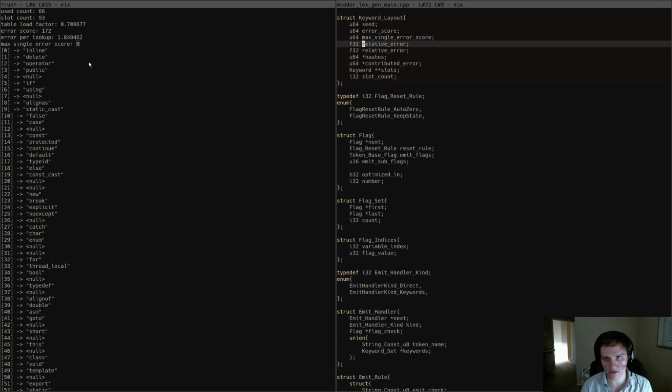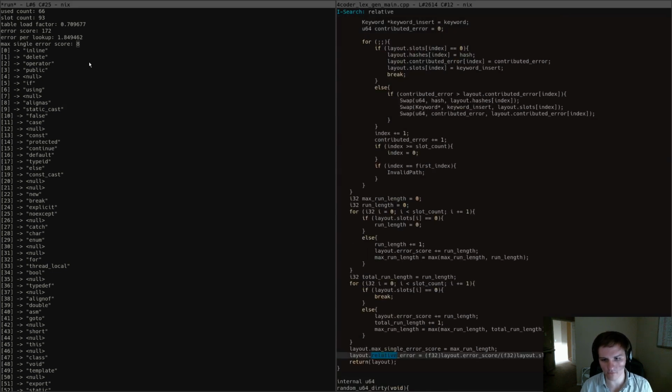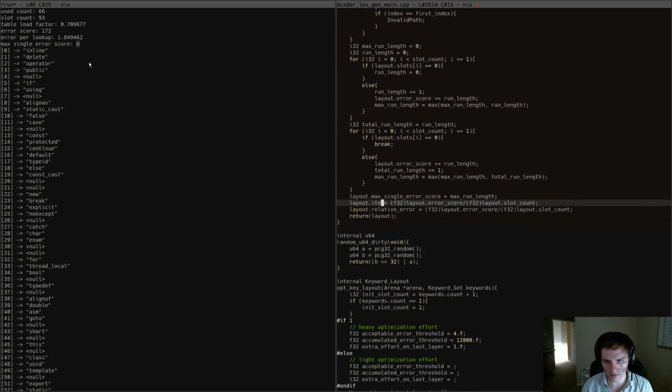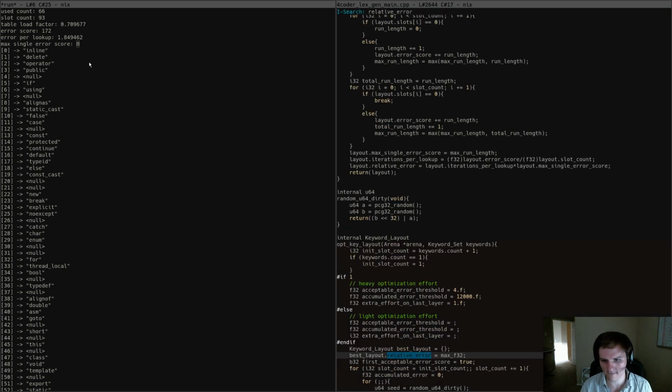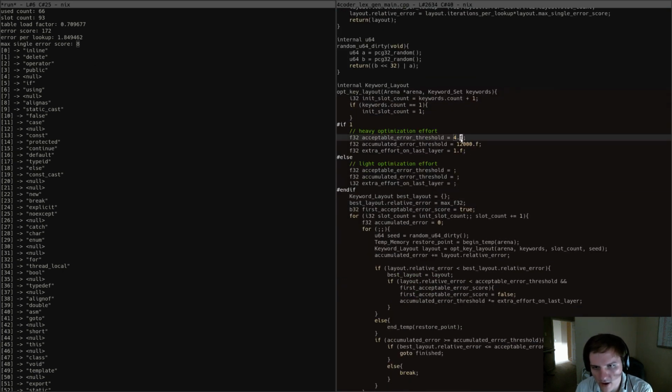Okay, so relative error isn't quite the right thing. I want the relative error to be more like the iterations per lookup, and then relative error is going to be something based on that. Relative error, iterations per lookup. And now, if we take iterations per lookup, and we multiply by the max single error score, then we get our relative error. Right? So now, it needs to drive this down to a 4. So the product of those two things needs to get closer to 4.